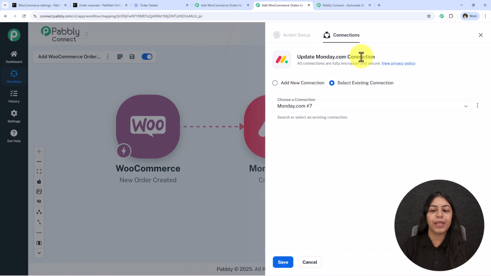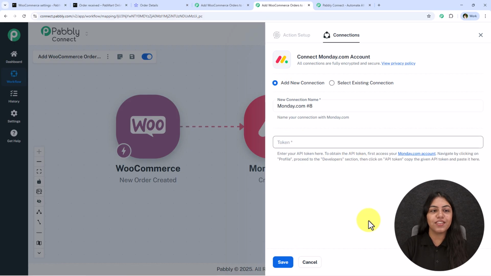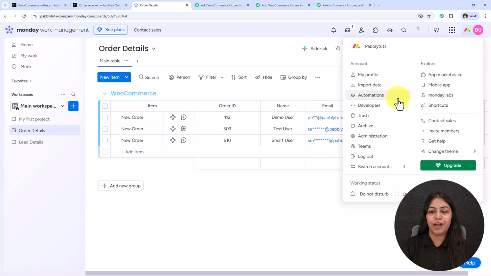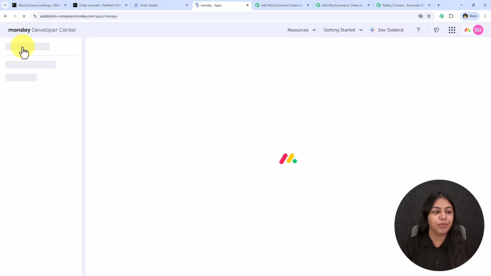Now if you've already created a connection between monday.com and Pabbly Connect, then click on select existing connection and then save. But if you haven't, follow me. Click on add a new connection, and it is asking me for the token. To get this token, open your monday.com, go on the profile picture and then developers. Once you come on the developers, from the left side you have to go towards API token.